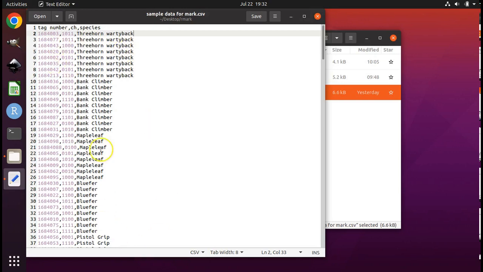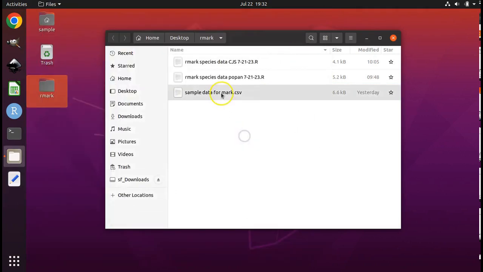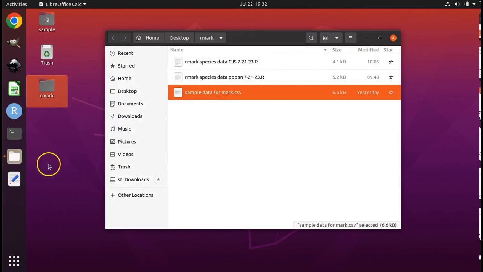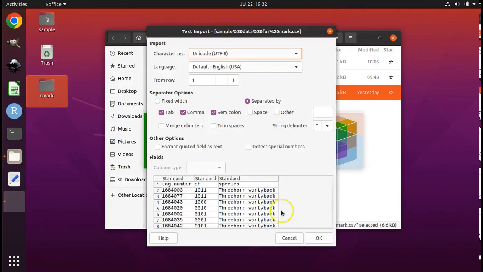But we can also read this file into spreadsheet software, such as LibreOffice on this computer, to see how it looks in a traditional spreadsheet program. Let's go ahead and do that. So we'll close out of this file in TextEdit. Now we'll simply double click on it to open it up in LibreOffice. Accept the defaults and click on OK.